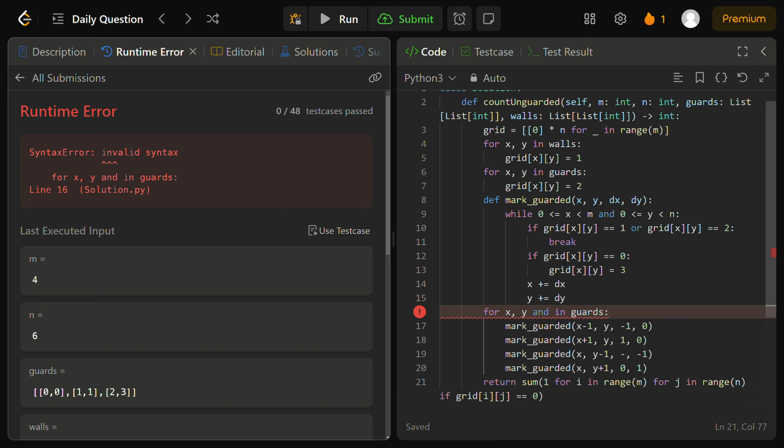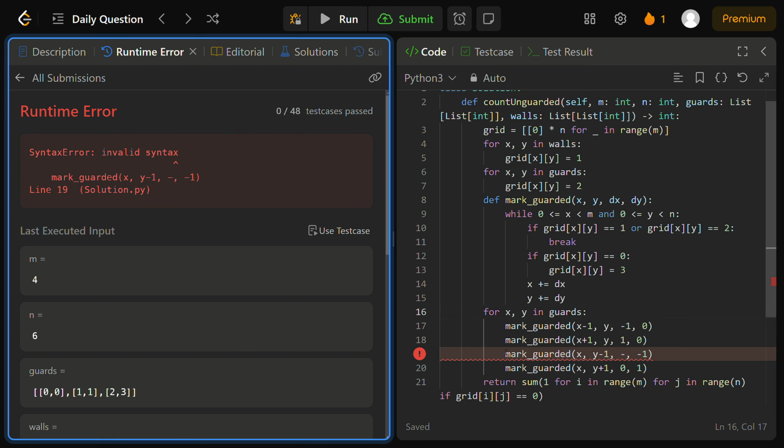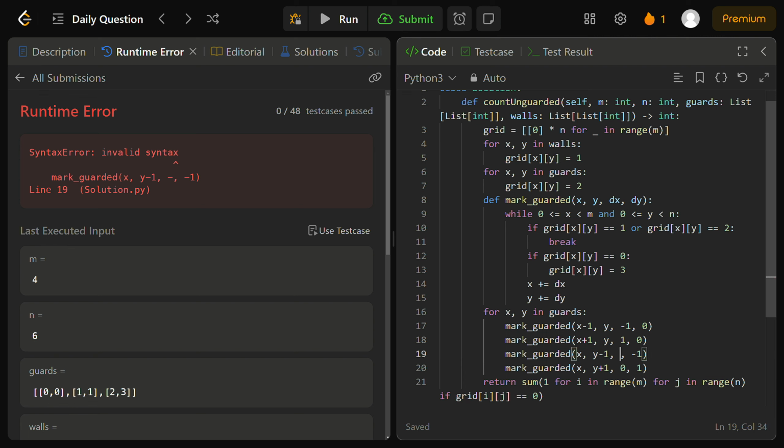Okay, let's check what I did wrong here. Sorry, I don't know why I have an and here. This should just be for x, y in guards. I don't know why I had an and keyword in that loop. Okay, let's see here. Okay, yeah, this is one more of my goofy bugs. There should be a 0, not a negative sign. Probably made another error here.